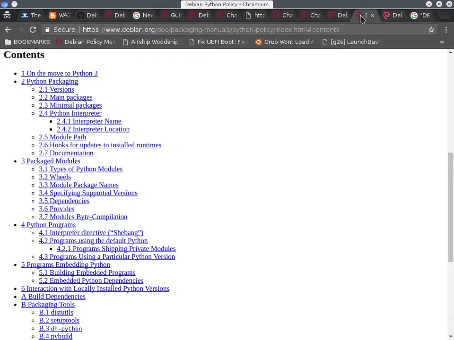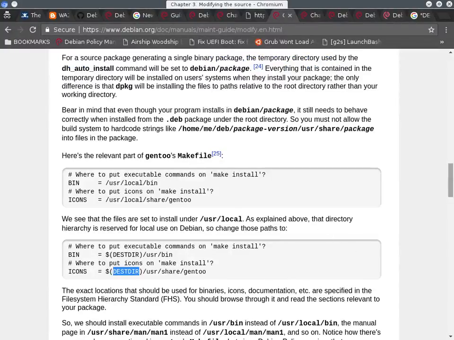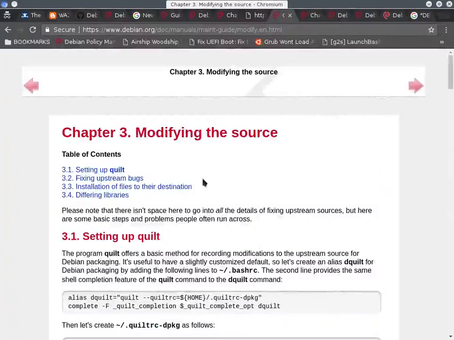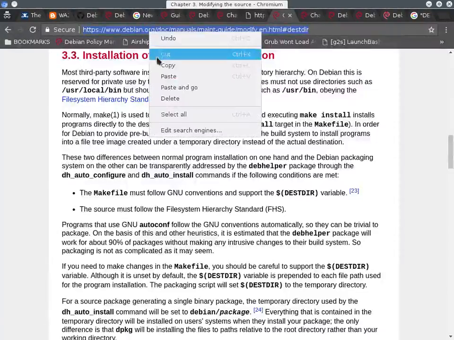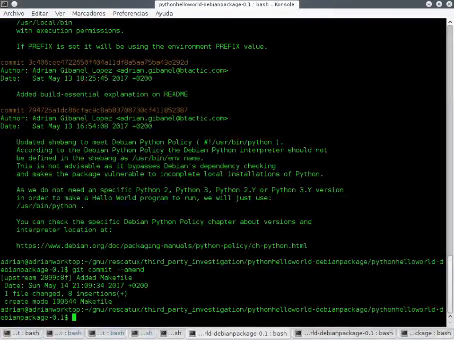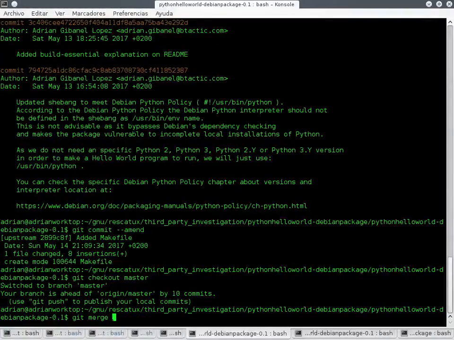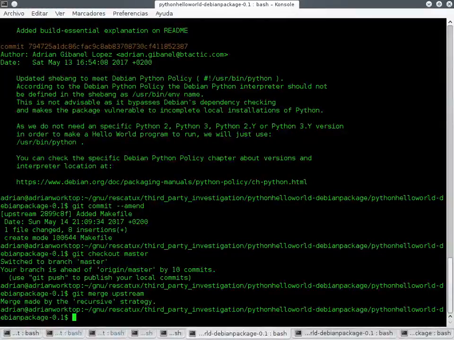So this is chapter 3. So installation of files to their destination. So it's this URL thing described here. So okay, we save it. We go into master and I merge upstream just in case. So now we are done, I guess.